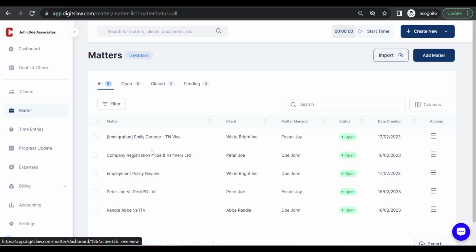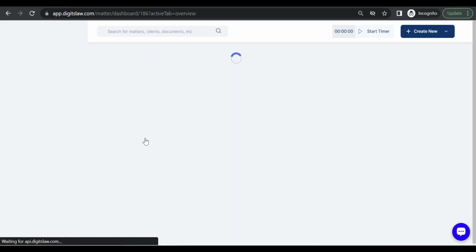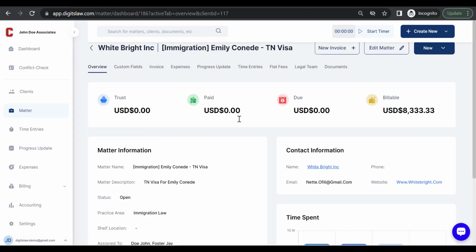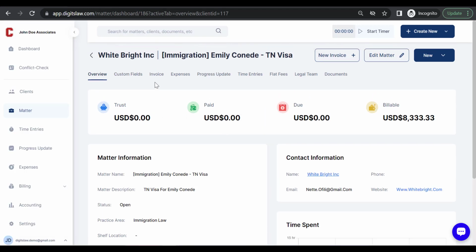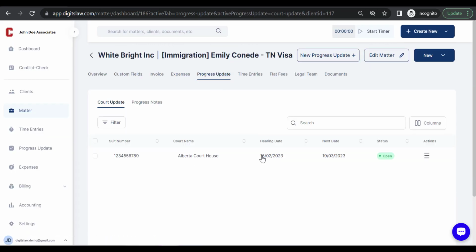You can see that as well from the matter dashboard. So if you click on the specific matter for that same client, you can now see all the information related to that matter here: the invoices, the expenses, progress updates, similar to what we had seen from the client section.